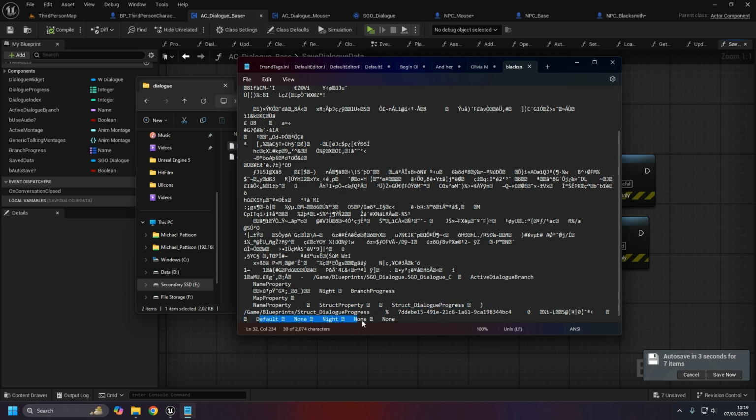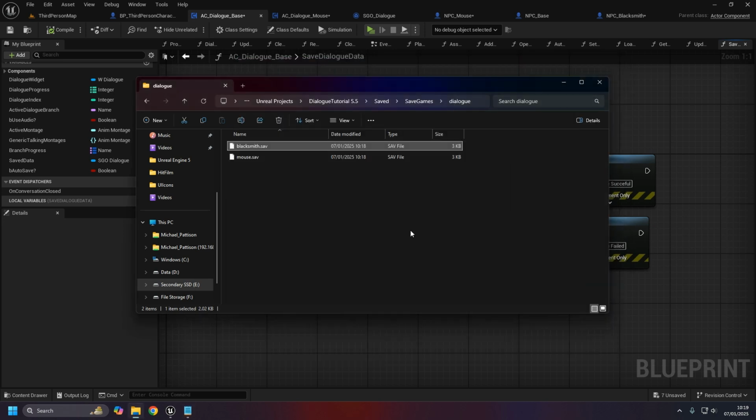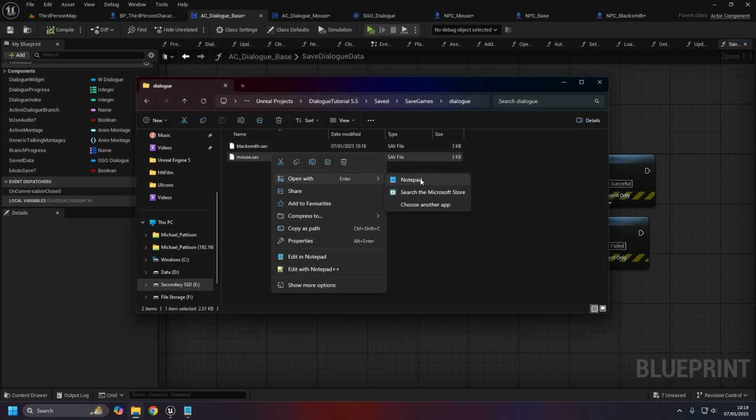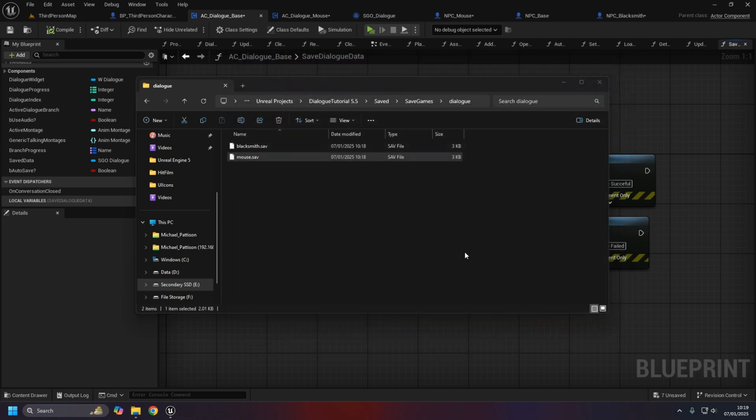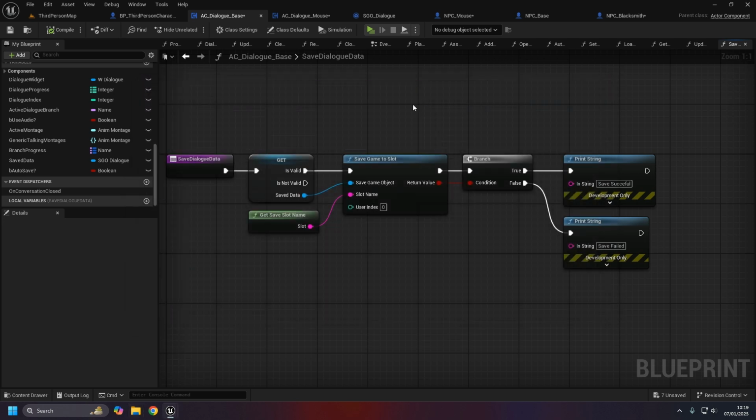So there's a few things here. So this one's for the blacksmith. Again, not too much in there, but it is showing that it's on the night for the active dialog branch. So again, sometimes you can come in and work out some of what this means. So it's on the given cheese property. So yeah, that is how to set up saving within the dialog system.